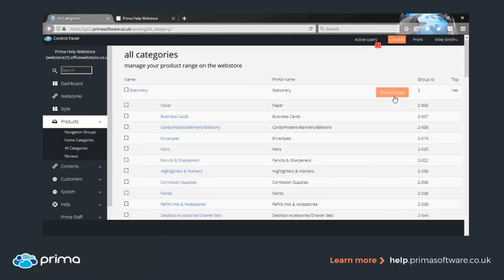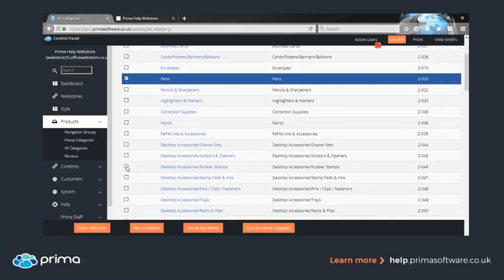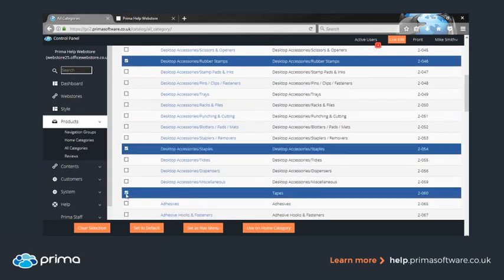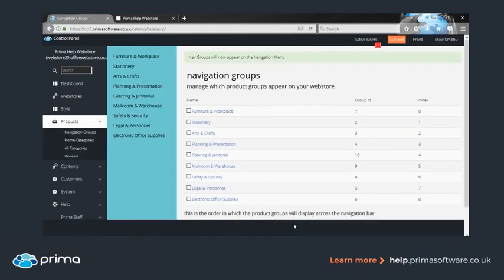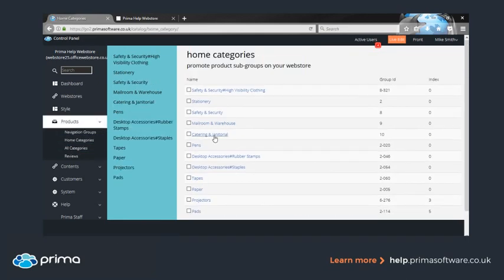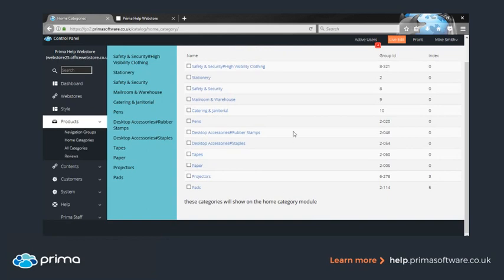So if we hit show groups, we can highlight some of the lines here using this tick box. So if we just highlight four, and then at the bottom here we've got this use on home category button. So this is one of the ways that we can add categories into this section. We just click use on home category, and what that does is it adds these product groups into the home category section here.